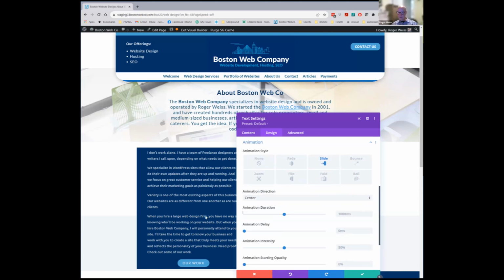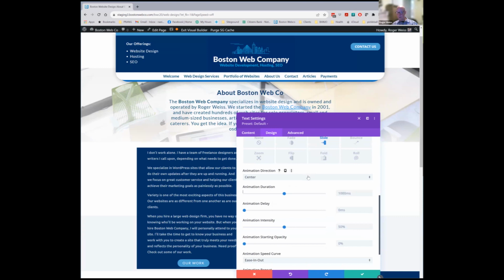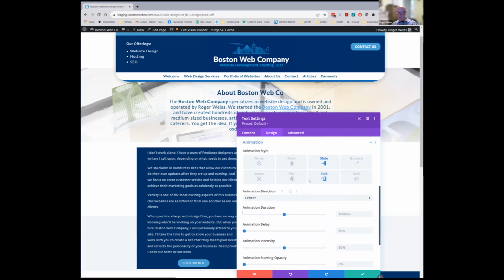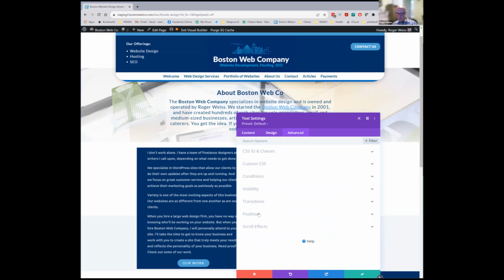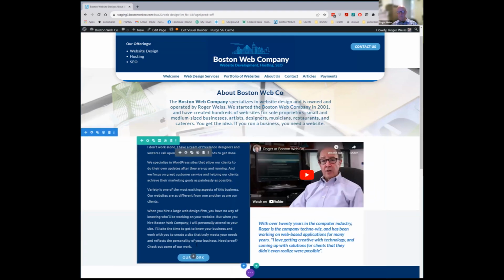You can use animation if you want. Right now, it looks like I've got it set as a slider, so this would slide in from the bottom, from the center. Okay, and that is all on the design. This stuff you should probably not be touching.